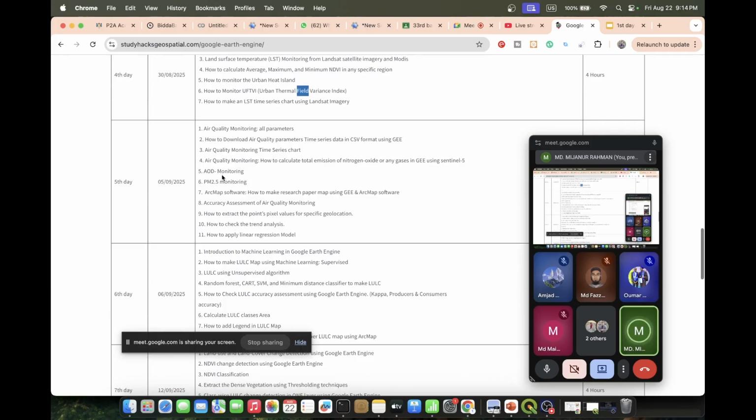And fifth number, we discuss air quality monitoring. Different types of air quality parameters such as nitrogen dioxide, sulfur dioxide, methane, and carbon monoxide. How we can trace these gases using satellite images, we also discuss. And how to download the air quality parameters time series data in CSV file format. And air quality monitoring time series charts, how we can create the temporal analysis, as well as how to calculate the total emission of any specific gas using Sentinel 5P satellite data.